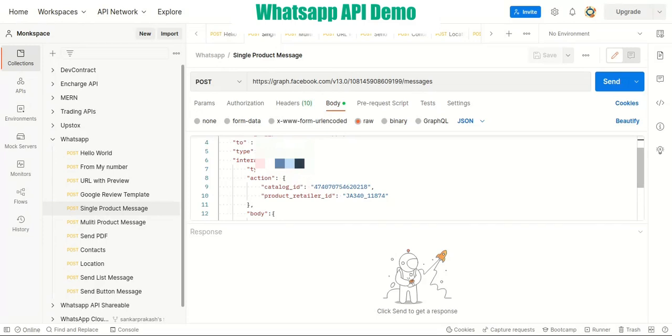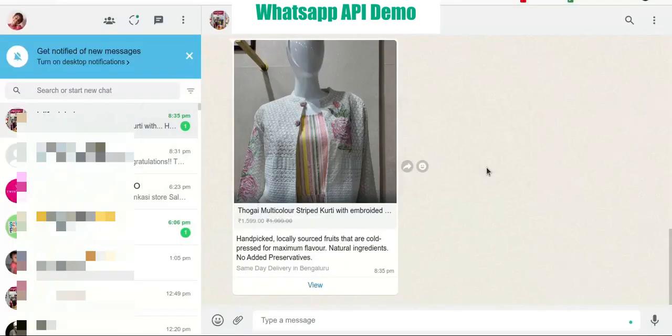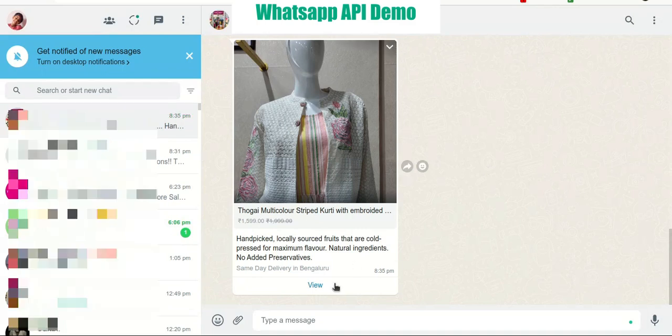Okay, now let's check by hitting this send button. Now also we are getting the 200 response. Okay, let me switch to the WordPress. Will you be able to see here, you are getting this single product image with the view link.